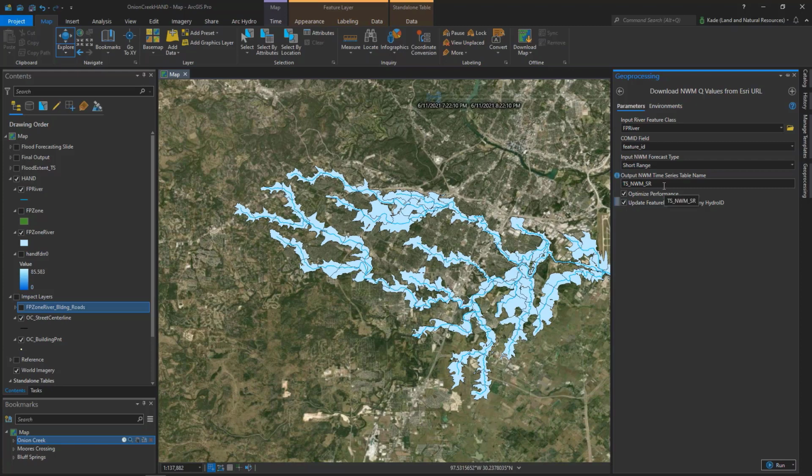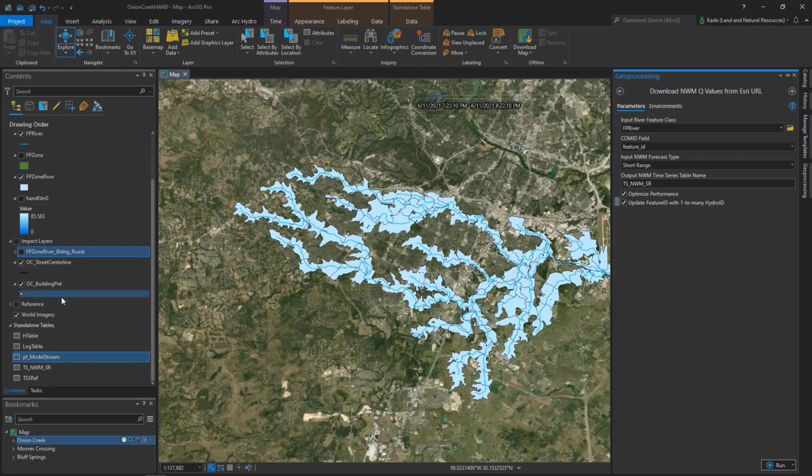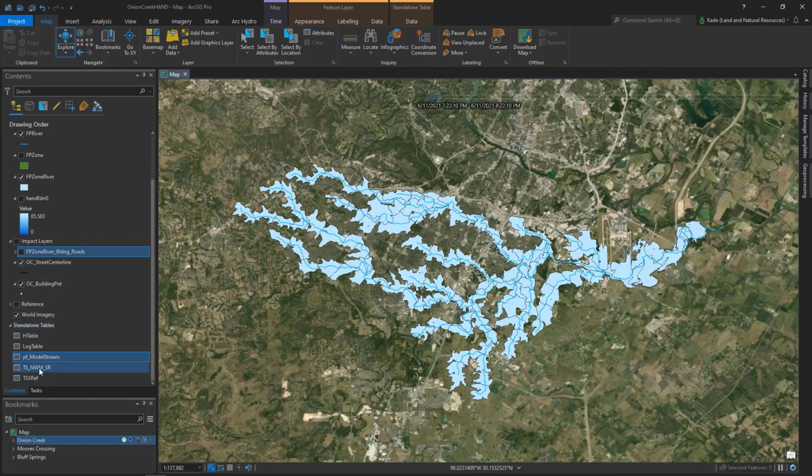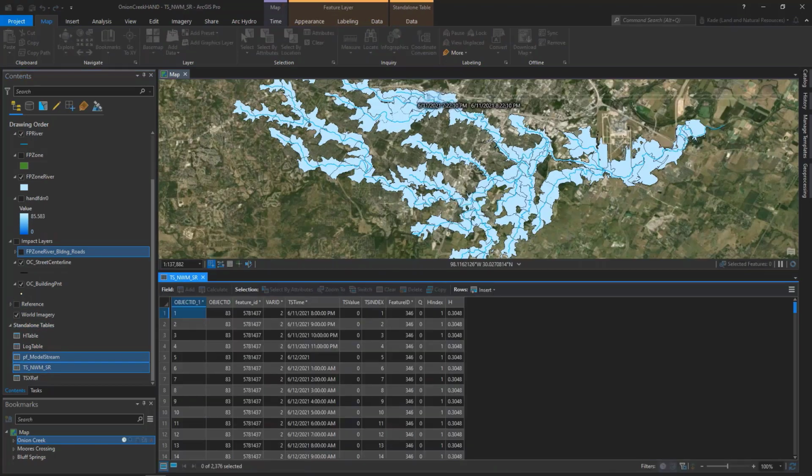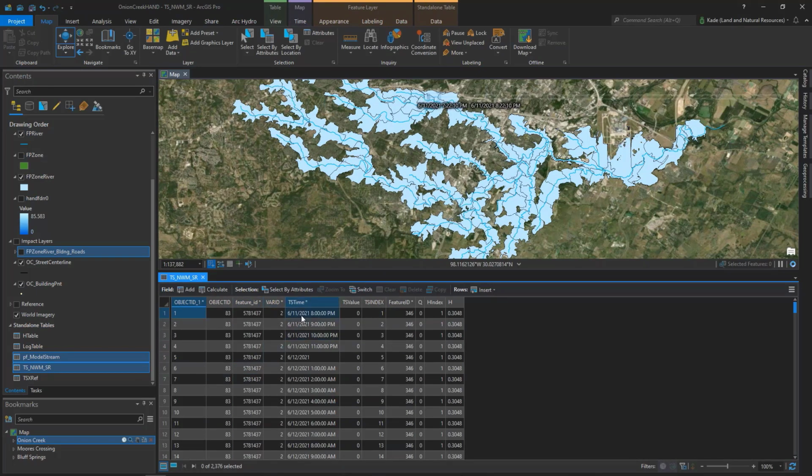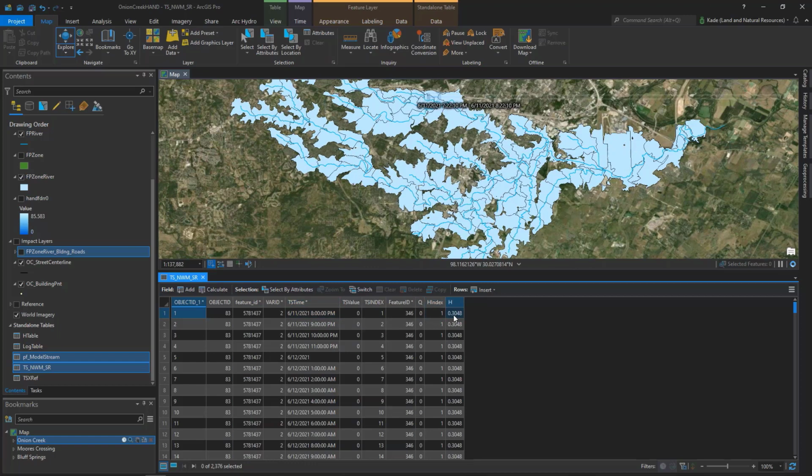So the output of this is going to be called TSNWM_SR for short range. And again, to save us a little bit of time, I've run this for us. So this is the result of the tool. You'll see that we have a time step in 18 step increments here, starting, we've run this in the past on June 11th. And we have a height index value, and we have, again, that height above nearest drainage.